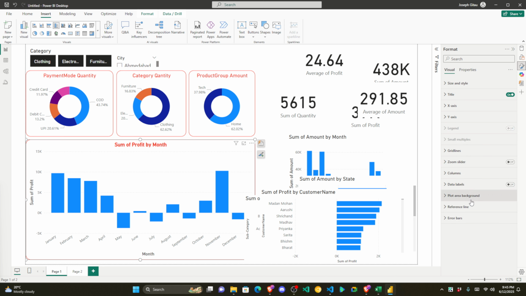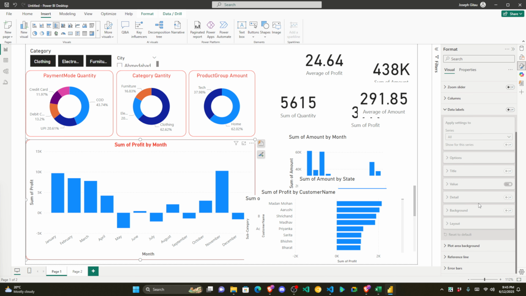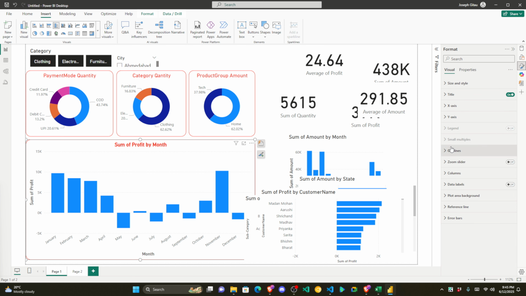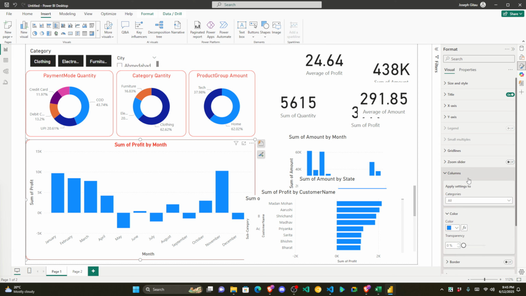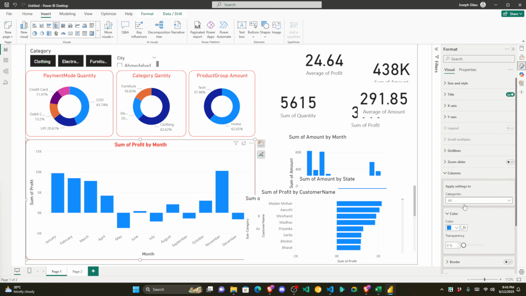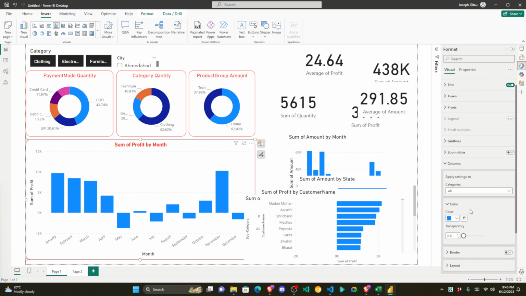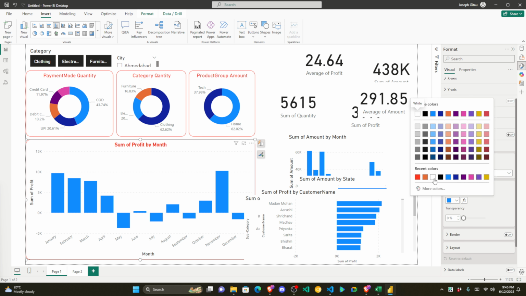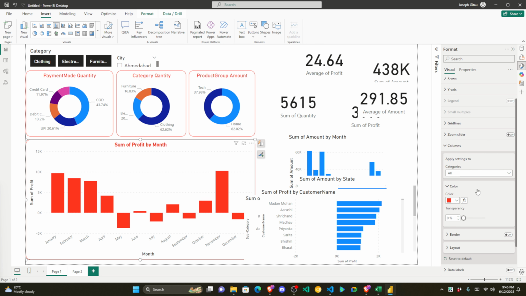On visual, we've got the plot area background. You can add numbers, data labels. We don't need the data labels. And then for columns, this is where we are going to pick the actual color for the bar charts. So we head over to columns. Then for all categories, we select a unique color. So I'll select orange. So that changes the color for our bar chart to be orange. So that's what we have.